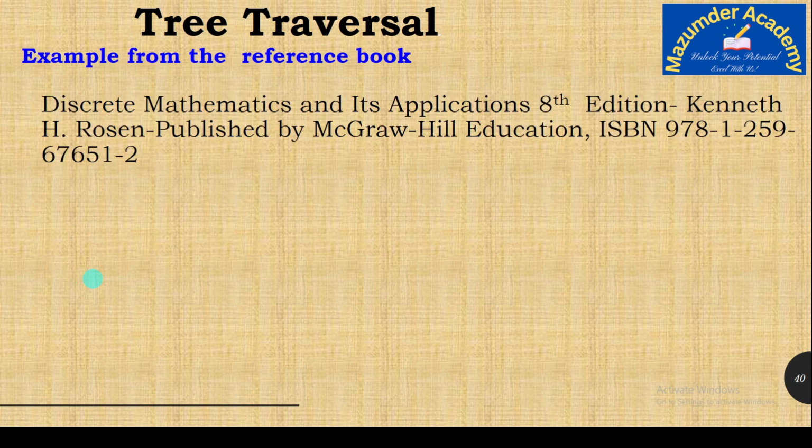So let us go to an example question which is available in the reference book, and at the same time I just want to clarify, this example is taken from this reference book just for study purpose without any intention of commercial activities.